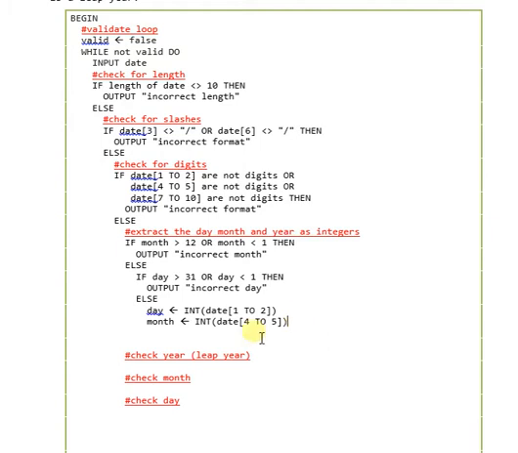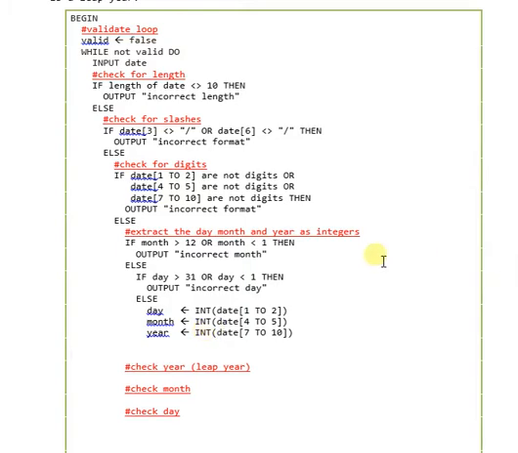Bracket on the end, and then I want to be able to get the year as well, and that'll be the integer part of date, bracket 7 to 10. Close. Okay, now just tidy this up so I can read it a bit easier. I'm just going to line up my arrows, so I can see what's going into those variables. Now I've got the day, the month and the year, and now what I want to do is to check for a leap year. I'm going to do that next.